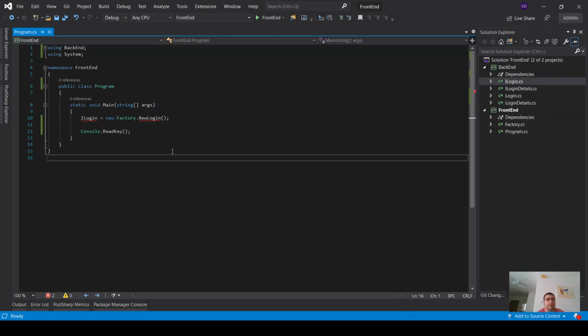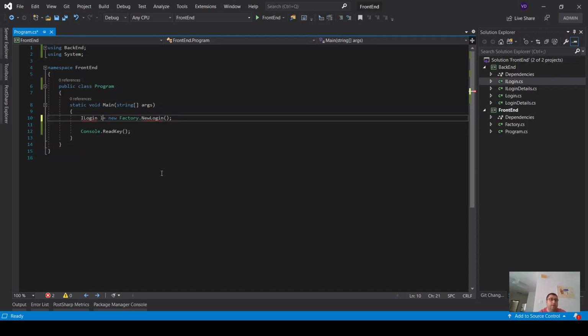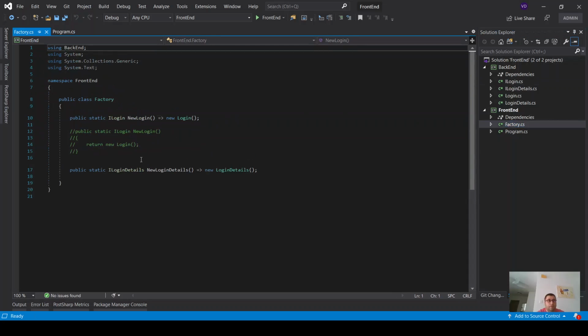Oh, okay. I see what happened right here. First of all, I'm declaring I login, but I'm declaring what, right? And second of all, this is not actually a new instance of the factory new login method. Okay, so that's why I had trouble. All right, I did the I login details as well.